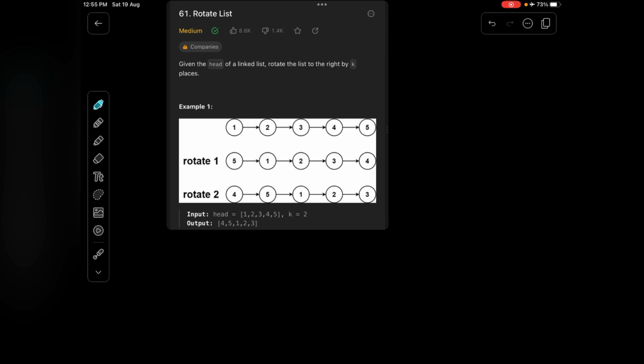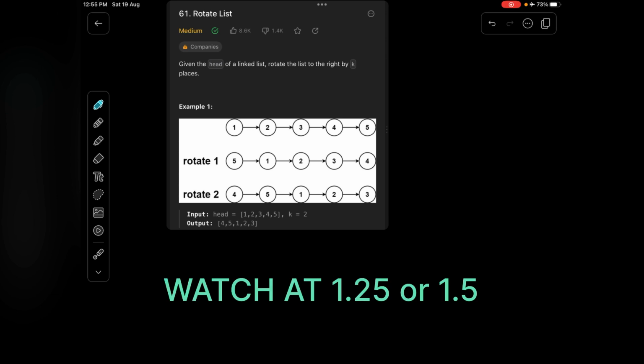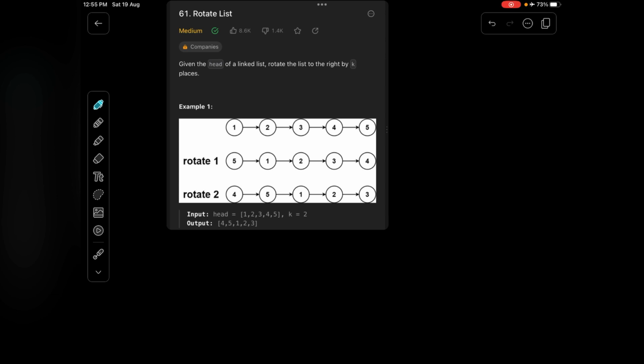Again, in the linked list series, we will be discussing one more question called Rotate List from the LeetCode of medium level. The question says that we will be given a linked list and a value k, and we need to rotate the linked list to its right by k places, just like we did in one more problem, that is rotate array.